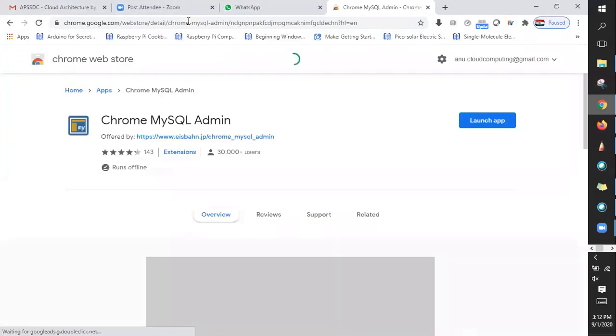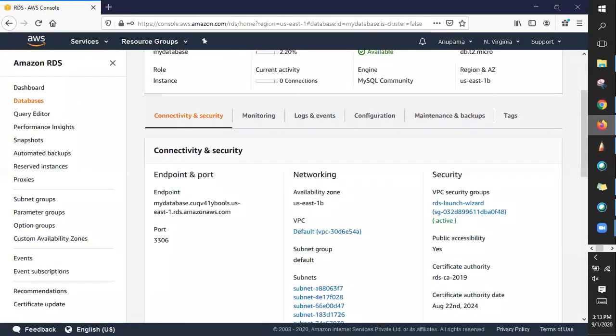Okay, so what I'm trying to do here is, this is the database engine which we have created. Now if you want to create data or upload data into this database engine, you should be having a database client, maybe an SQL developer or Toad or something like that.